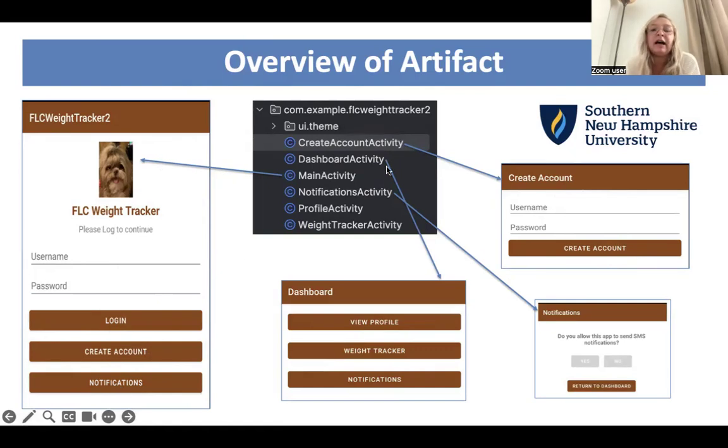And then we also have a dashboard here where you can view your profile, fill out the weight tracker, and handle notifications. The notification activity is only to say whether you allow the app to send SMS notification messages or not. Okay, so it is more or less the view of the original app.